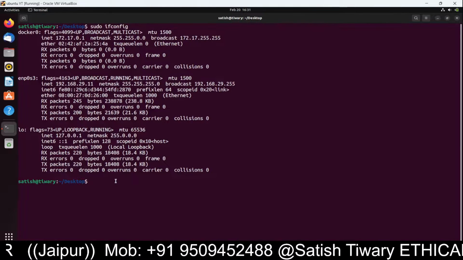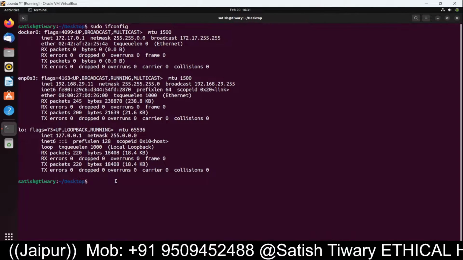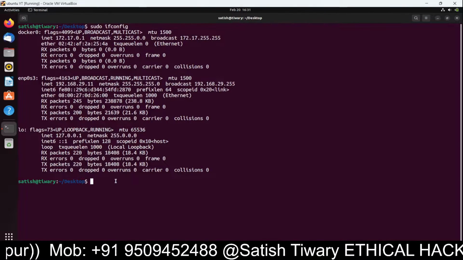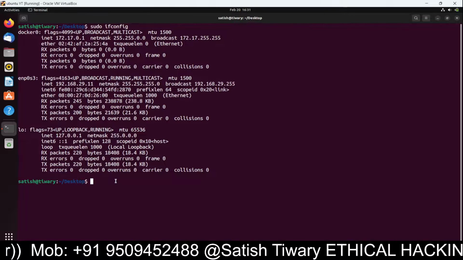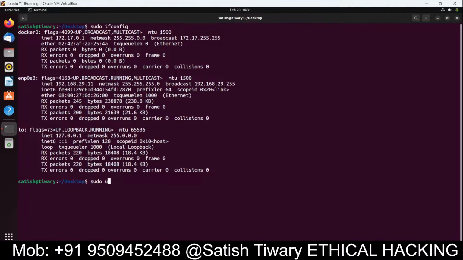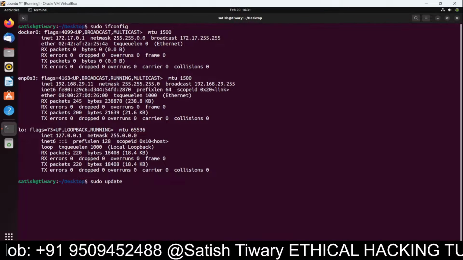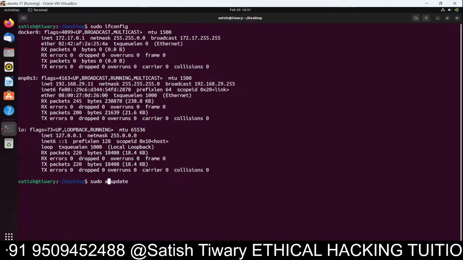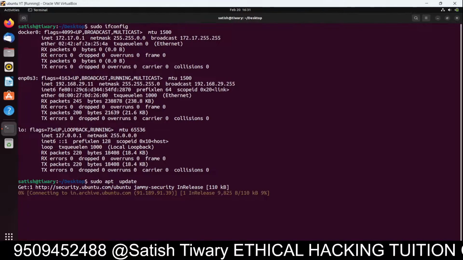So first of all, our task is to understand what is Telnet. Telnet is a remote login program. It means one can remotely log into your system through Telnet if Telnet service is running on your system. Okay. So first of all, what we need to do, we have to update the repository. So sudo apt update, run this command to update the repository.